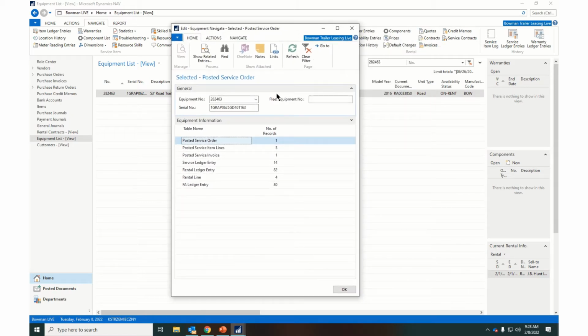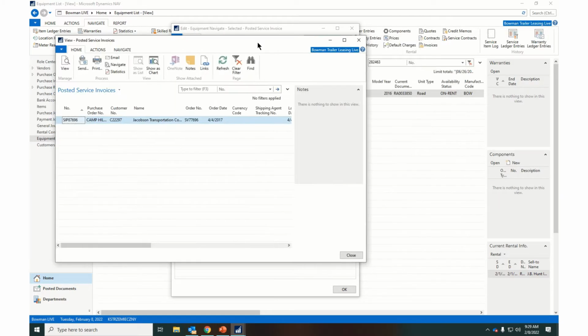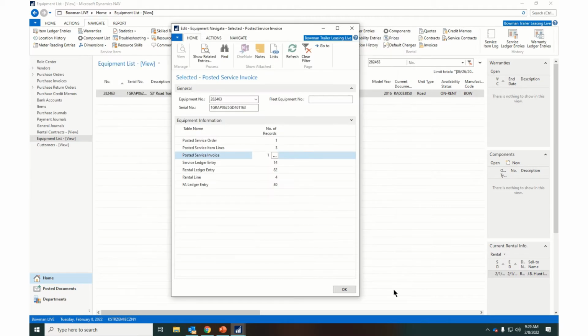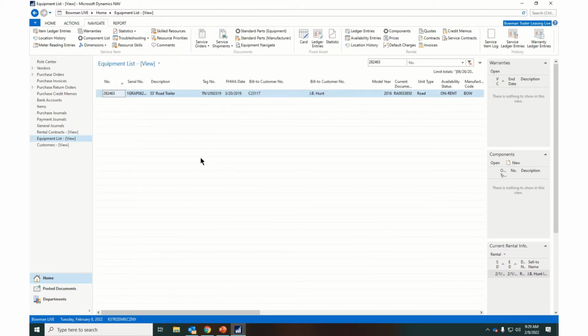And the first thing we want to do is check to see if this has already been rebilled or if a rebill is in process. So what we're going to do is look for posted service invoice. There's only one. We'll click the three little dots. It'll open up this window. We can see that the last rebill done on this was 2017. So we know we're good to go. This one needs to be billed. So we'll close out all of that.